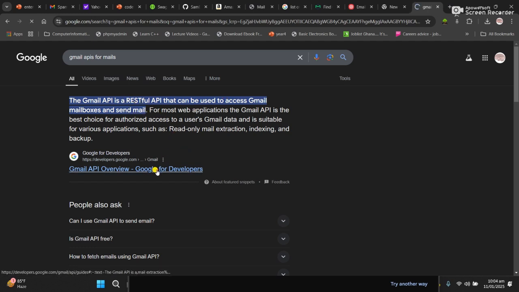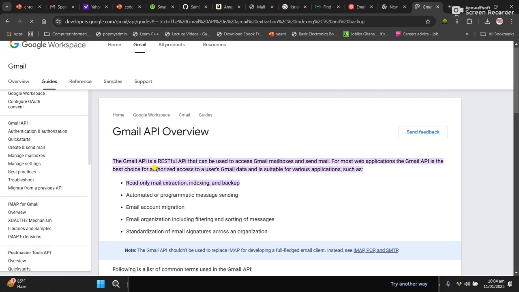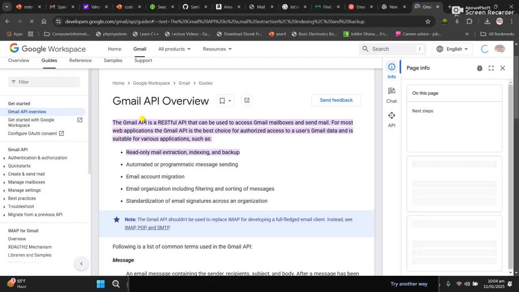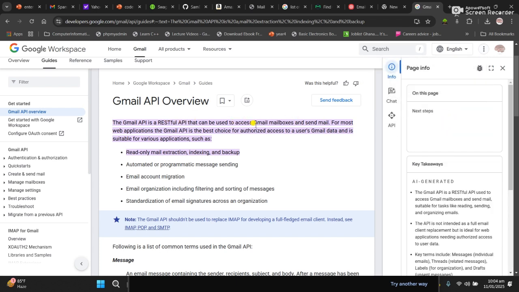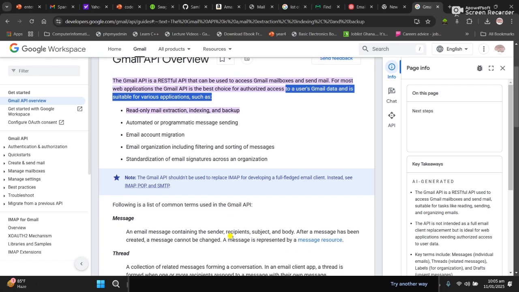And if you go ahead and check the Gmail API, to tell you something interesting, the Gmail API is a RESTful API that can be used to access Gmail mailboxes and send mail. For most web applications, the Gmail API, let's look at this very carefully, is the best choice for authorized access to a user's Gmail data and is suitable for various applications. So if you are going with a server approach and it's not working, then the Gmail API is what we have to go with. But that means we can only send mails.